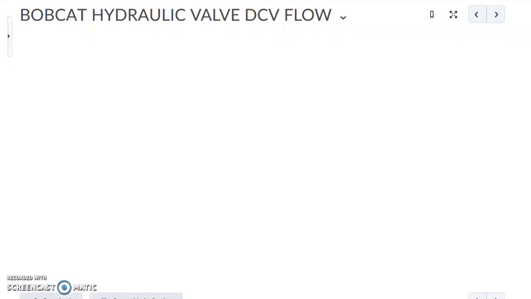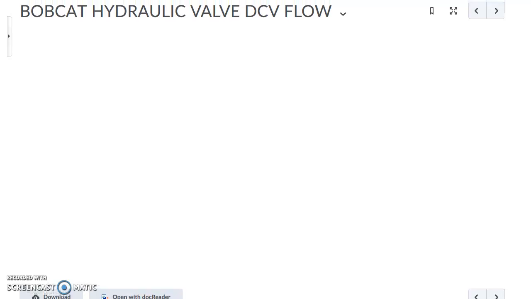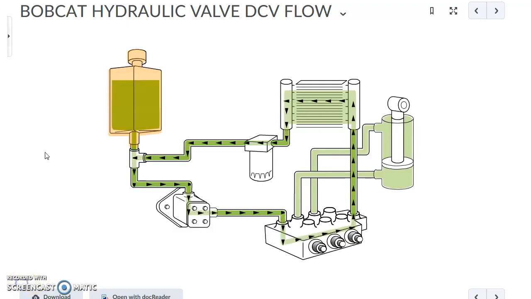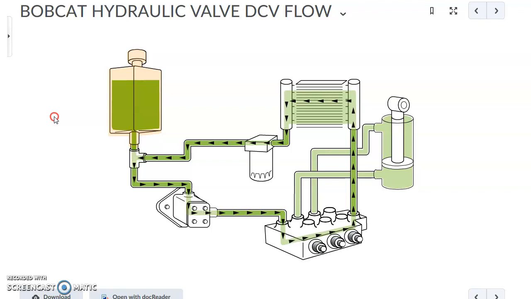So in this presentation, we're just going to have a look at a directional control valve typical of a skid steer, and I'm using Bobcat as an example here. So we're going to have a look at the Bobcat skid steer loader. We're just looking at an animation here of the component layout. So we've got a reservoir holding some oil.